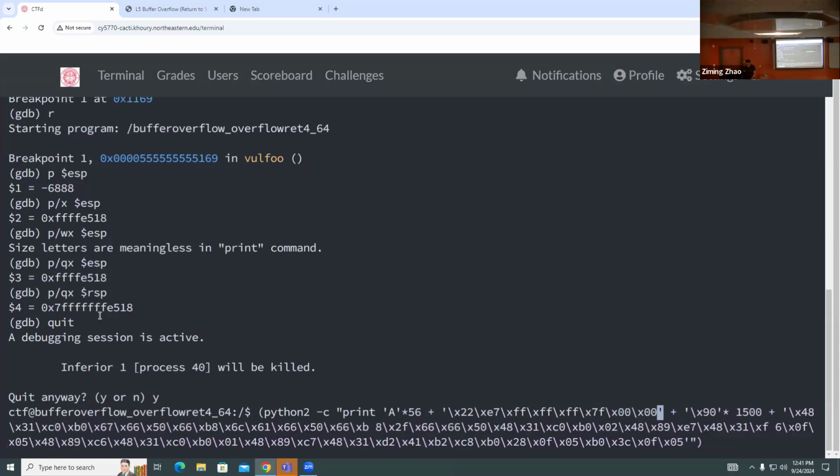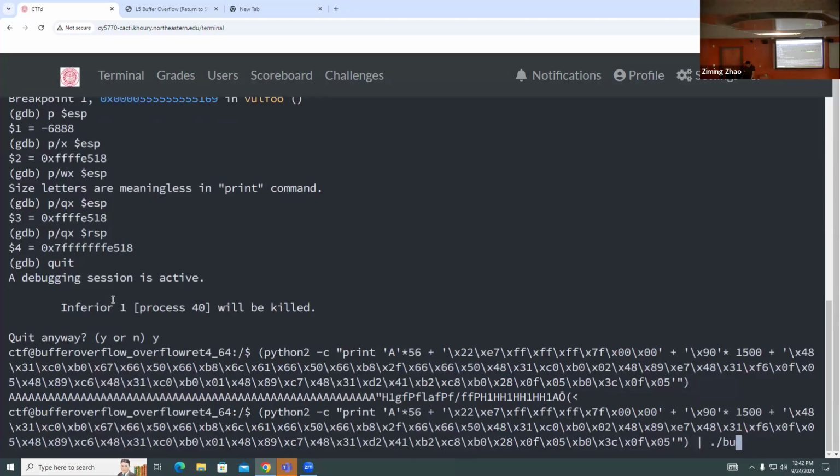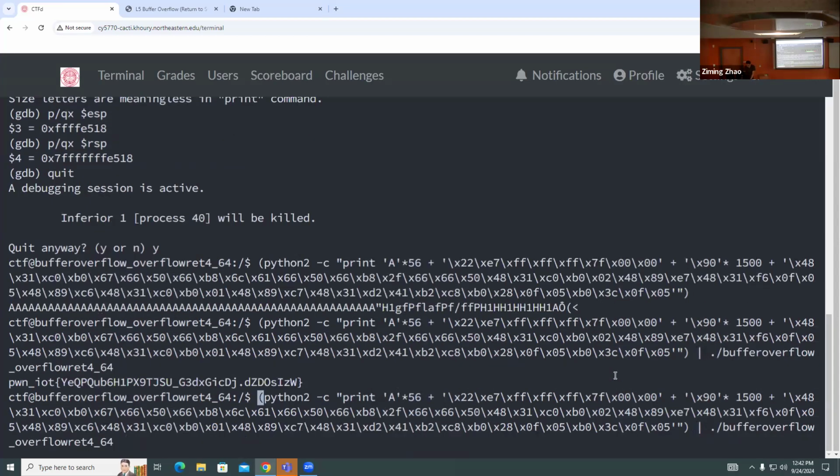But because of 0, we may have a problem. 1, 2, 3. Okay, that's correct, 7F. But because of that 0, we may have a problem, or there's several white space here. So there's another one. Let's see if this works. Okay, let's just type this into the buffer. Oh, it works. So even if we have a zero, this one works. So this actually gives us a flag because we have a much smaller offset.